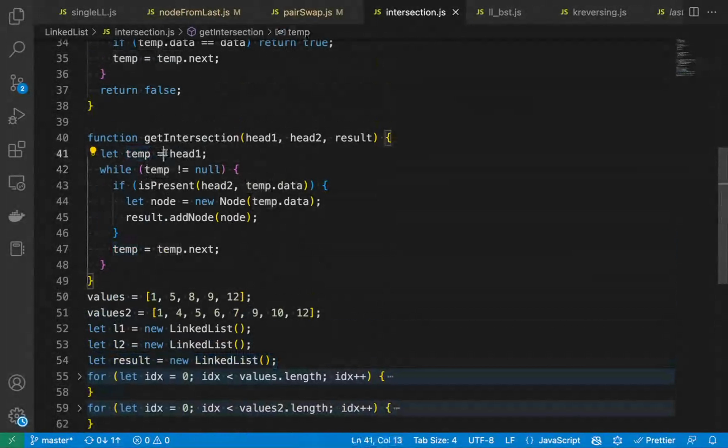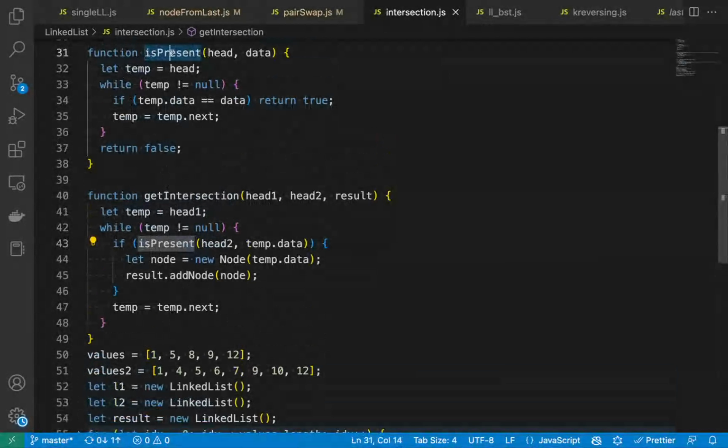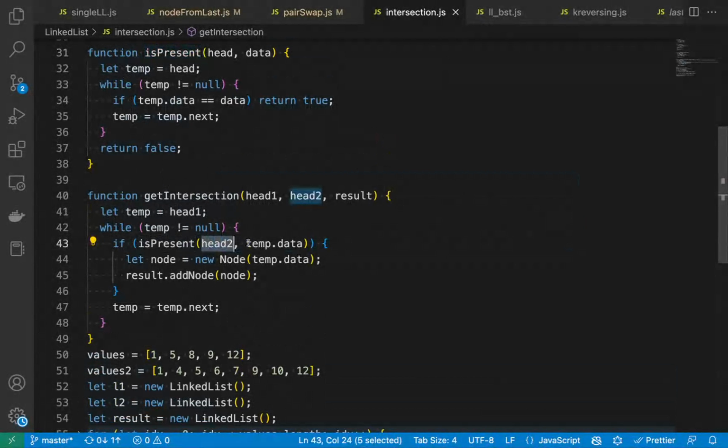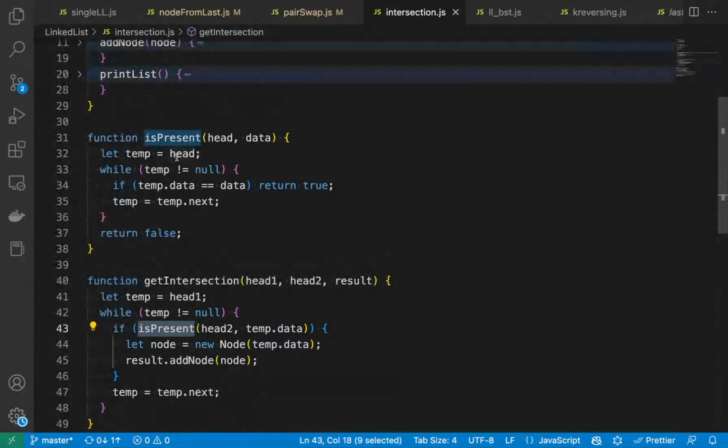We have taken our head one into temp, then we created one function, isPresent, the second function, where we are passing the head of the whole second linked list, and then we are passing that particular data, temp dot data, like 1, then 5, then 8, then 9, like that. And in isPresent, we are simply checking if temp dot data exists, simply return true. If it does not exist, return false. Continuously move through this.